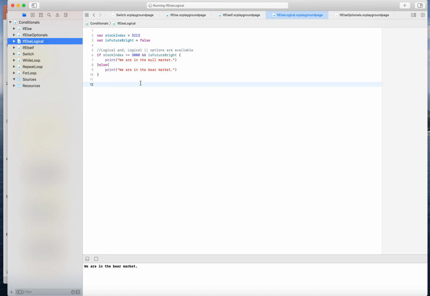But I put an additional check saying that, yes, for me to be in the bull market, my index has to be above a given value, which is like 3000. Plus, the prospects of how the economy will keep doing have to be right. So that's the additional check we have put in, and we said okay, we are in the bull market.